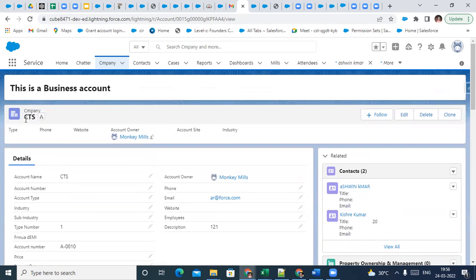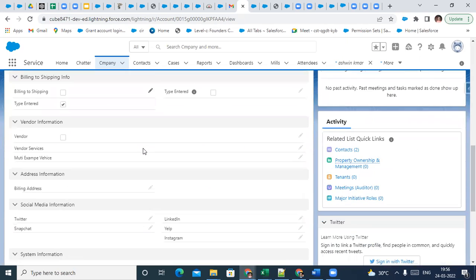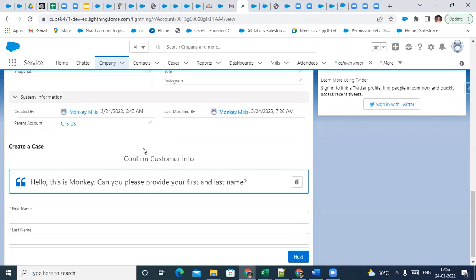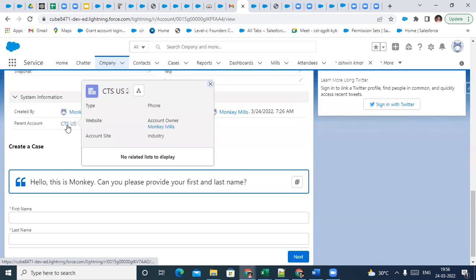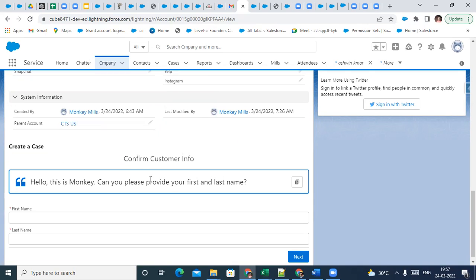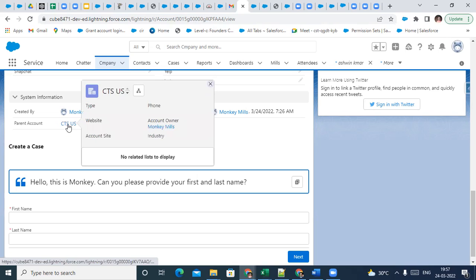Imagine I wanted to know the headquarters for this particular company. I'll be simply going to the parent account field and I'll be seeing, okay, CTS US, just to know the address. Imagine, like in schools also you have different branches and there's going to be one main branch, right? So there you can have those details, and in the main branch you will be able to see the address of that particular branch.